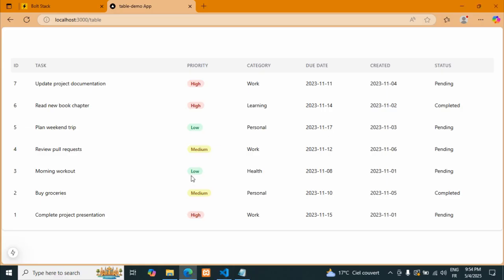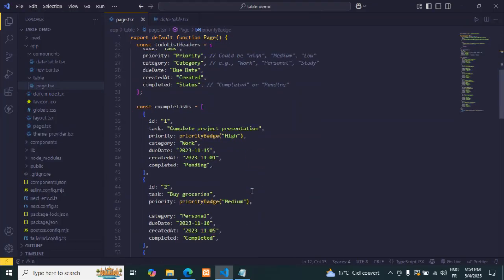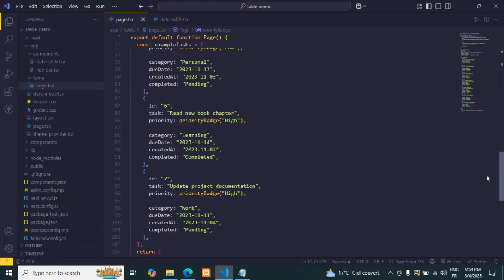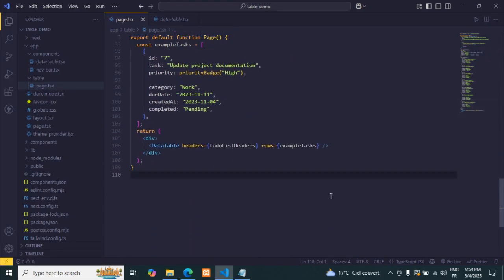And this is what we're having in the priority column. So it's very straightforward and it's very easy. So now let's talk about some of the prompts and the wonders that this data table does.